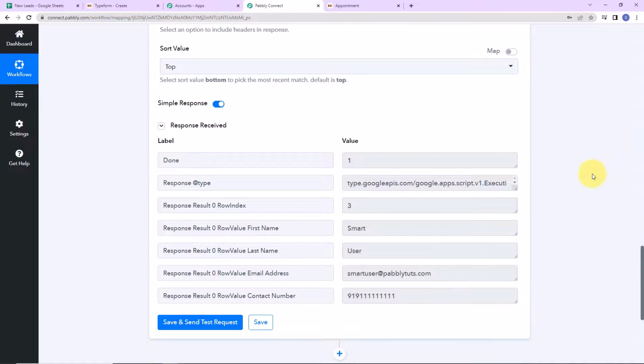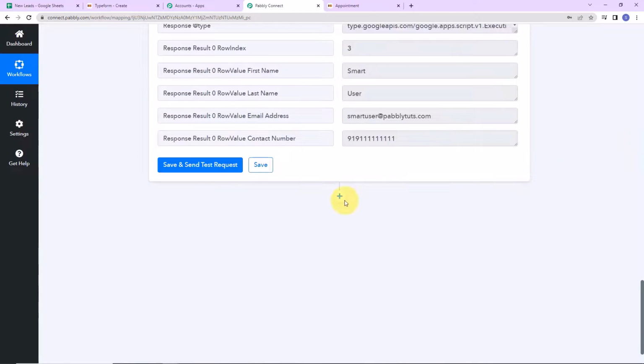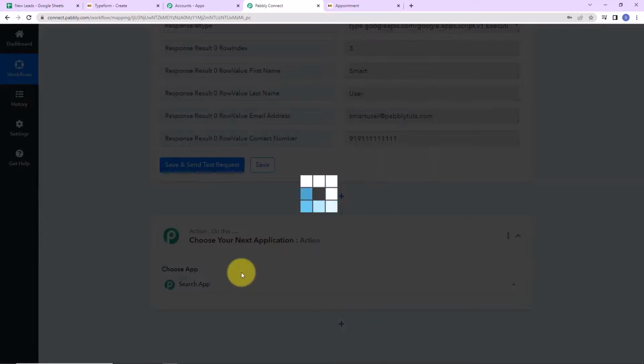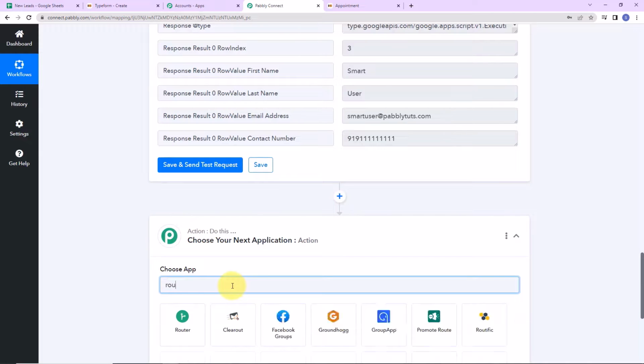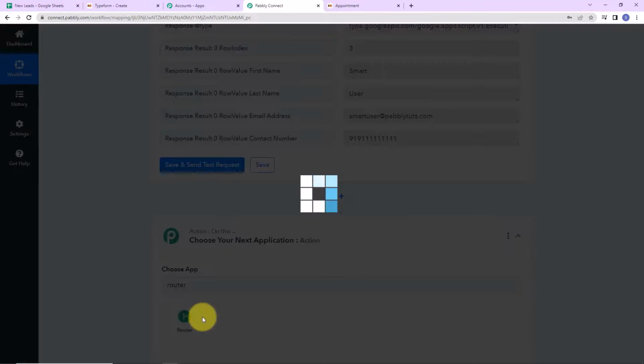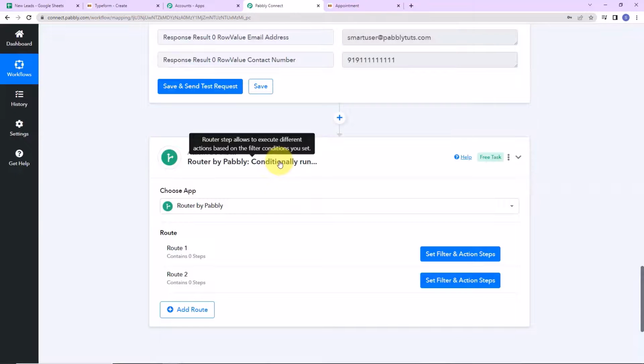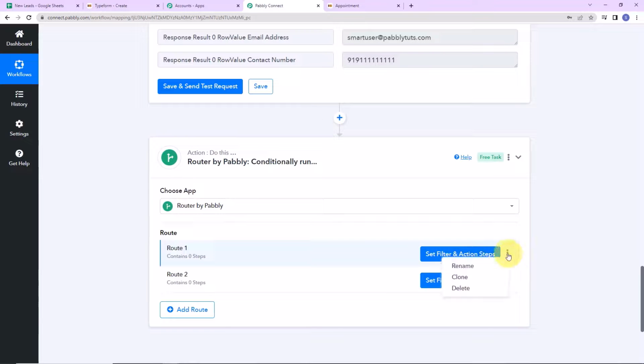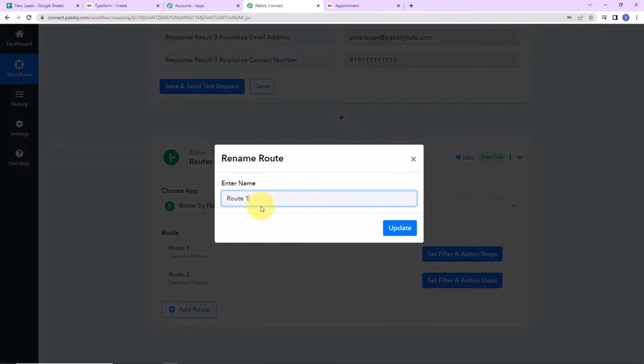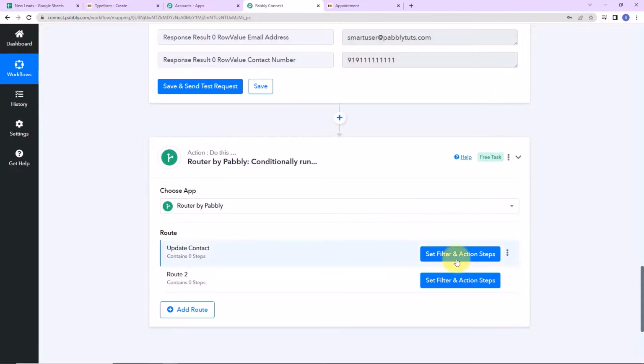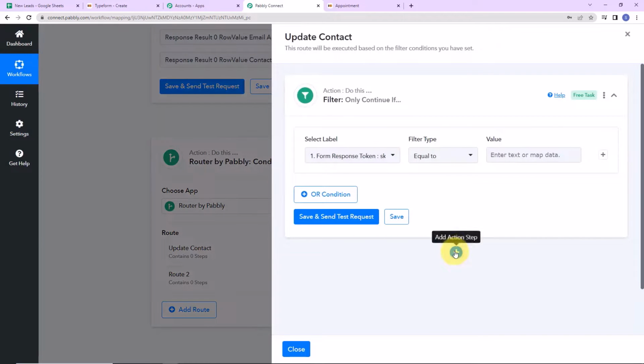So now since I have got conditions, I'm going to use a feature by Pabbly which is router, which is going to help us in providing conditions. Here you can see it is written that router step allows to execute different actions based on the filter conditions you set. So this is route 1. Here I am going to rename this route and I'm going to write update contact. So let's click on update. Now I'm going to set filter and action step.